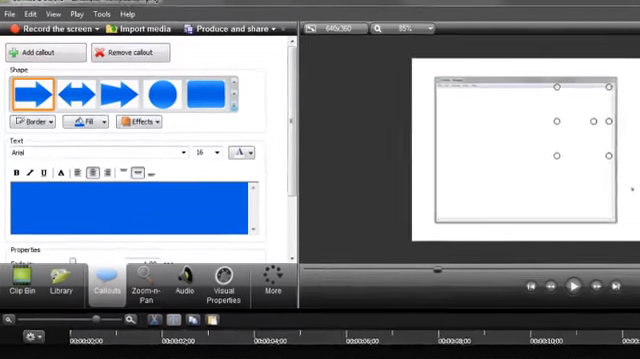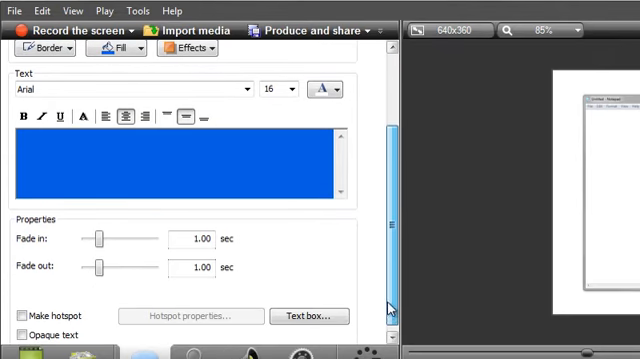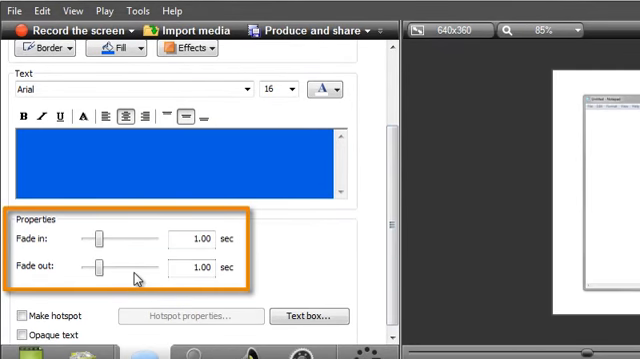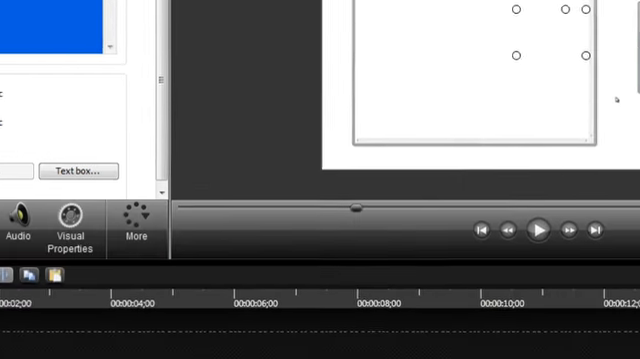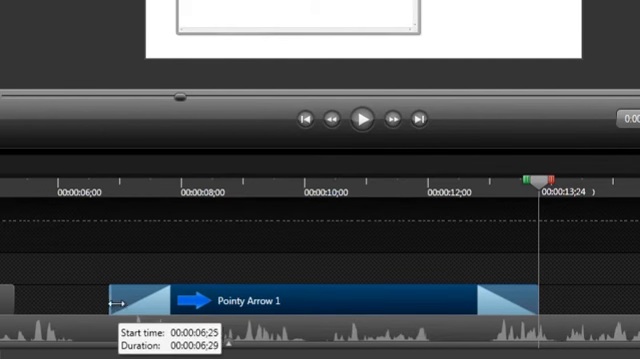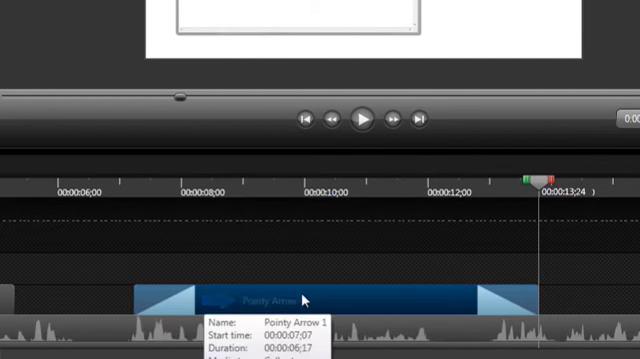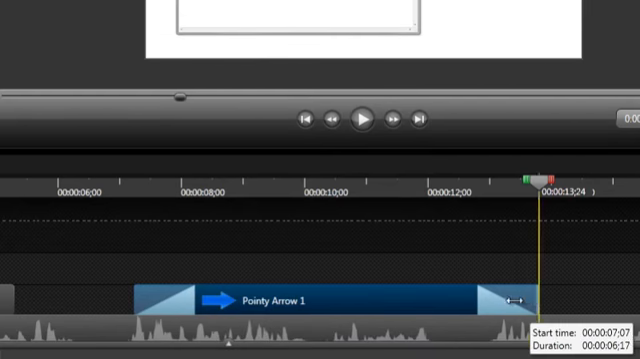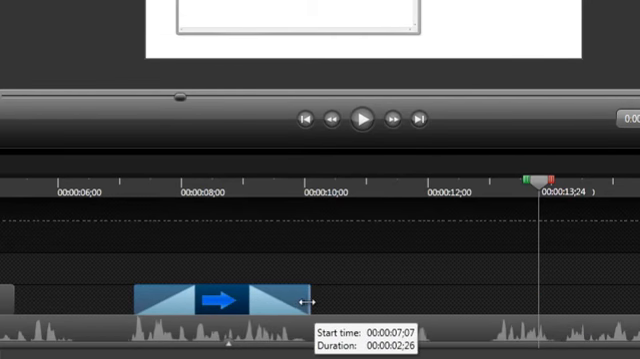To adjust the fade in and fade out properties, use these sliders to set the desired length, or manually enter in the number of seconds. In this example, the callout stays visible for too long, so the duration needs to be adjusted. Hover over one of its edges until you see a double arrow. Click and drag the edge of the callout to the desired length or duration.